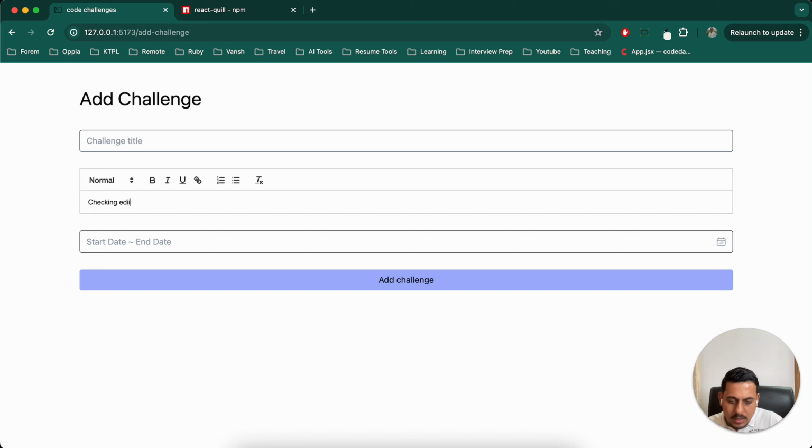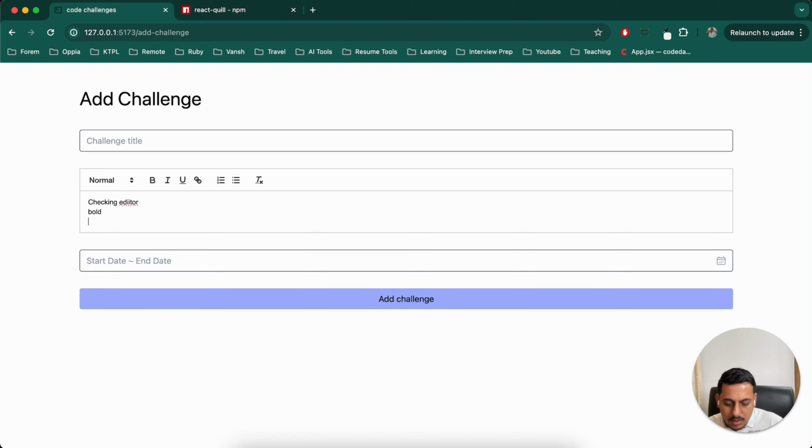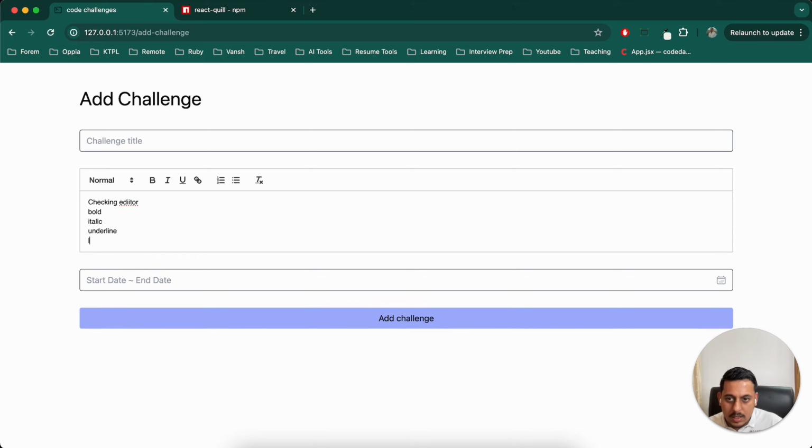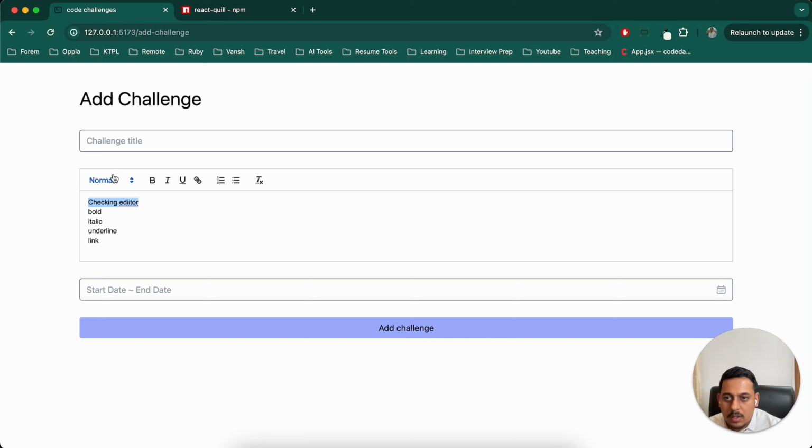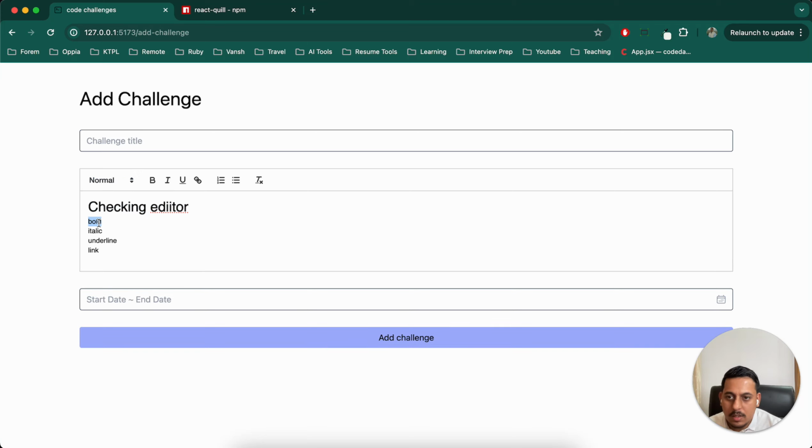checking the editor: bold, italic, underline, link. Let's make it a heading. You can use this or you can use shortcuts which you are aware of, Control I, Control U or Command U, and let's add Command K for a link, HTTPS. Okay, and maybe let's select them. So basically you can now control it in a very good way.